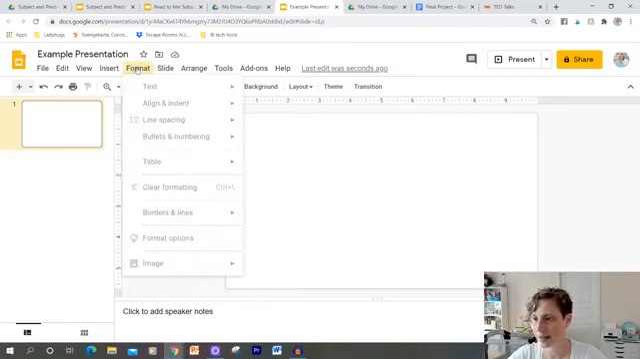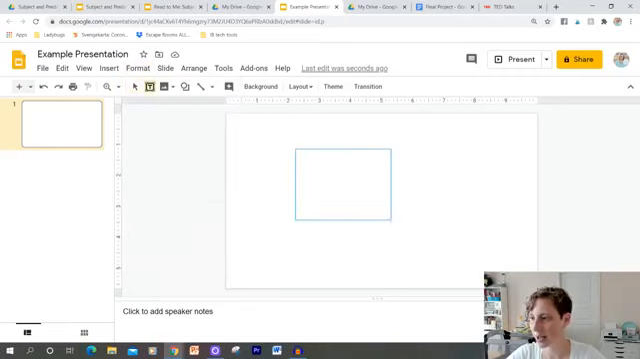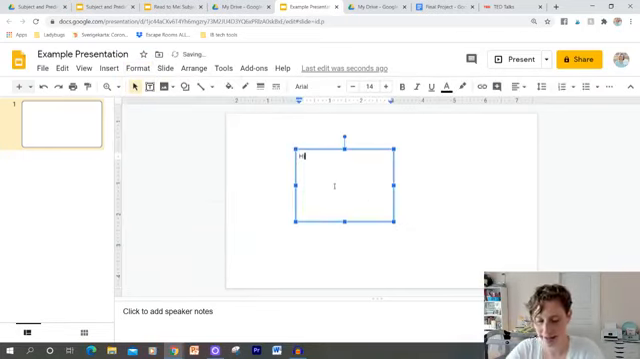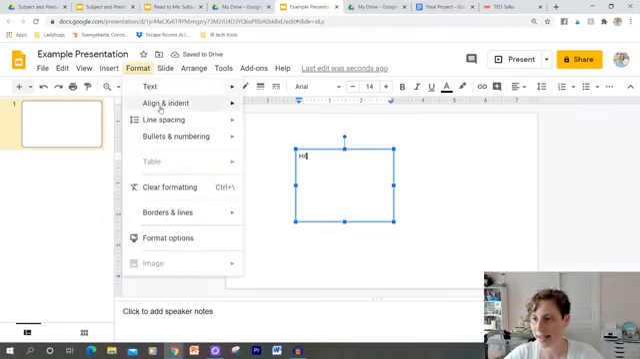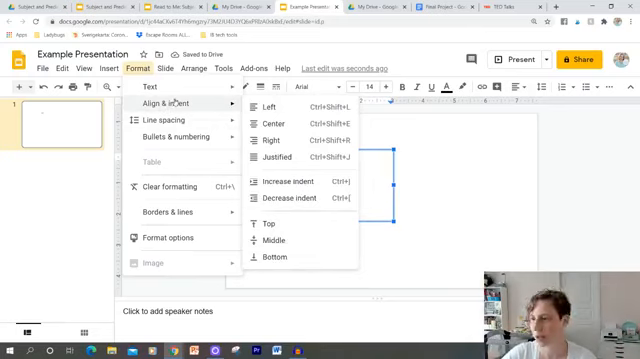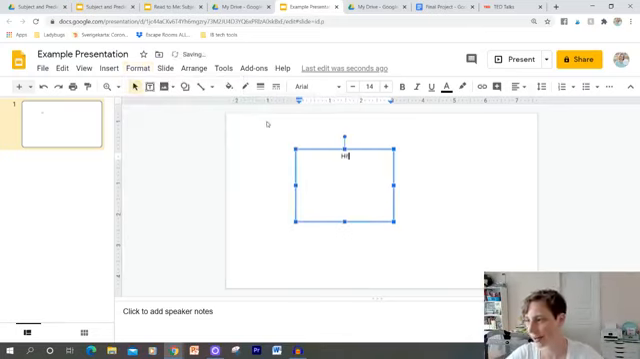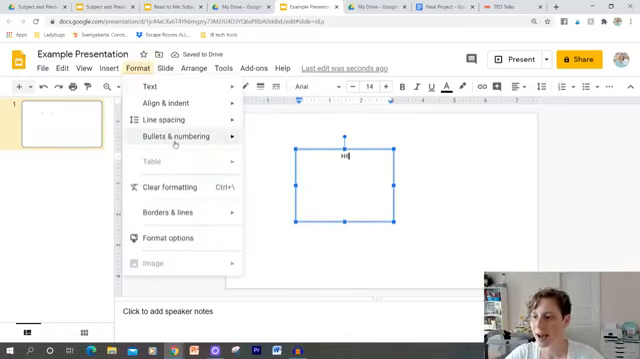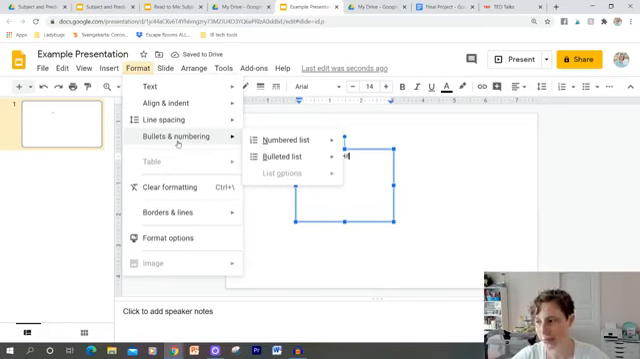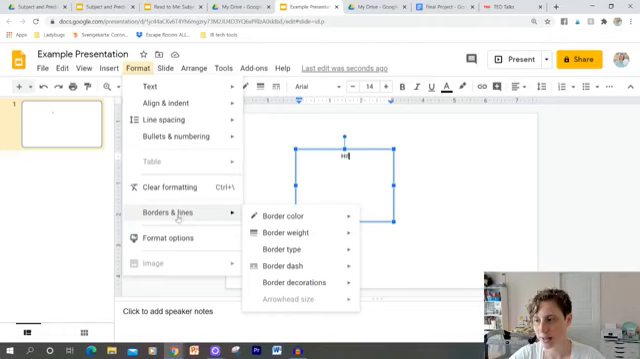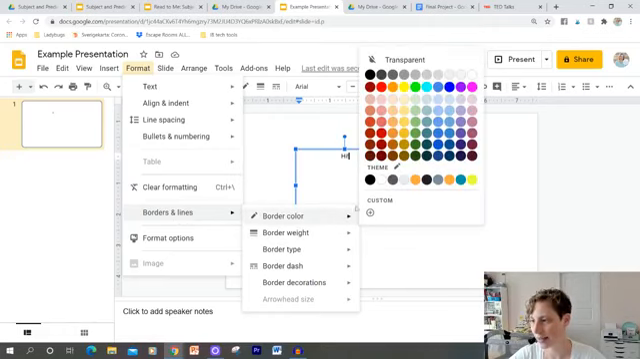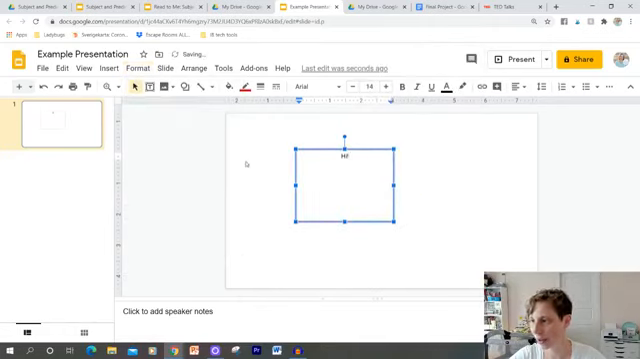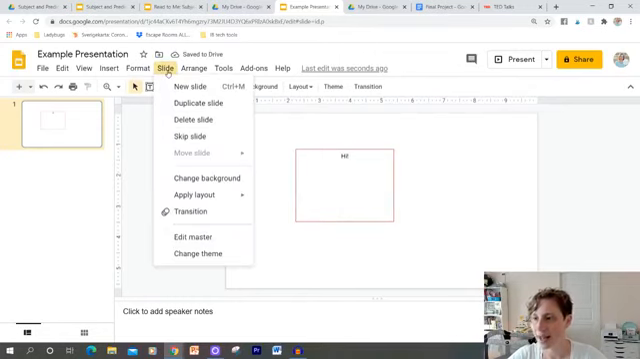Format, well, let's see, we'll do a text box and we're going to say hi. With Format, you can do a lot of the things you can do in Microsoft Word. You can center things, align things. You can format shapes, you can format pictures, you can format text. So you can just kind of play around. If I wanted to have a border around this, I could add a border, simple things like that.